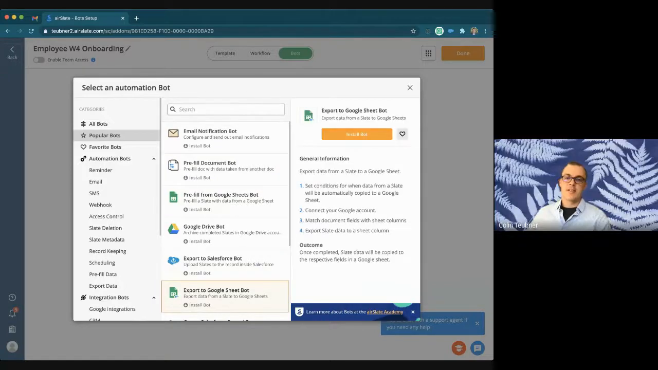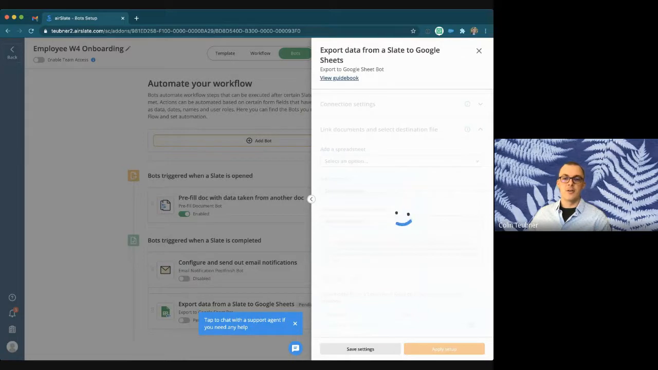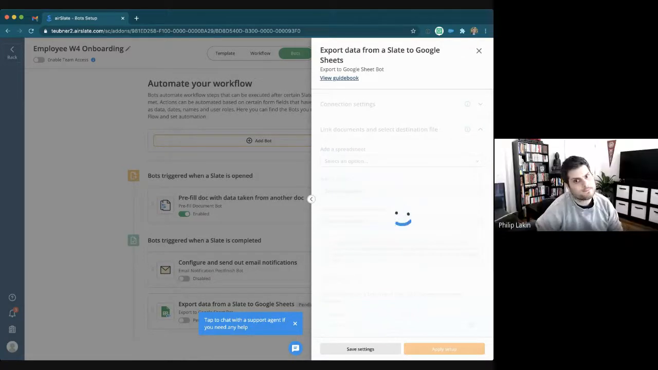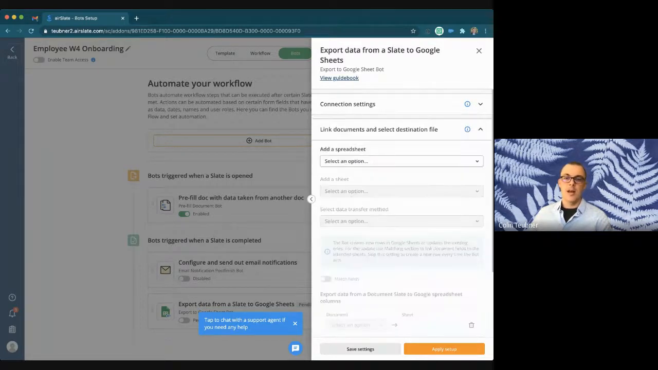Export to Google Sheet bots. That's the other one, and this is just going to take the name and email and throw it in a Google Sheet. Very cool. I'm already connected to my Google account here, but that's just a quick OAuth setup, the same way it works if you've ever given any app access to your Google account.